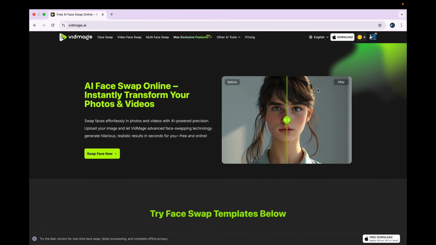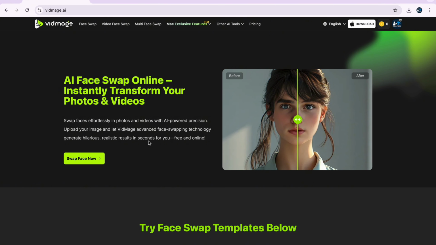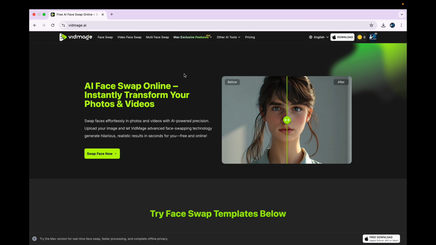So after you're logged in, you'll see this kind of an interface. You can use this AI tool to generate 15 images for free on a daily basis. So these are the options that are widely available for everyone, but if you're a Mac user, then you can have some additional features, that is live face swap and facial feature swap. So let's talk about them in the Vidmage application for MacBook.